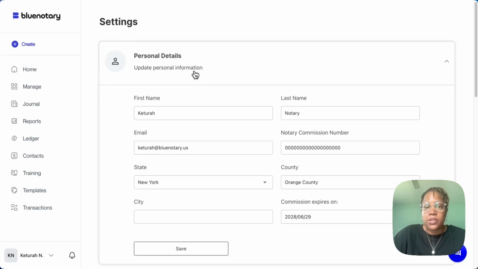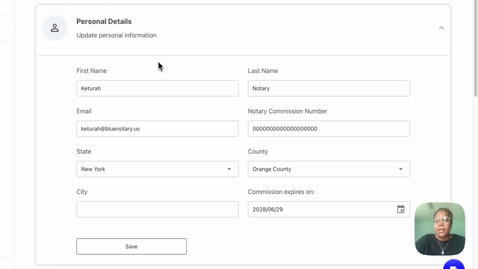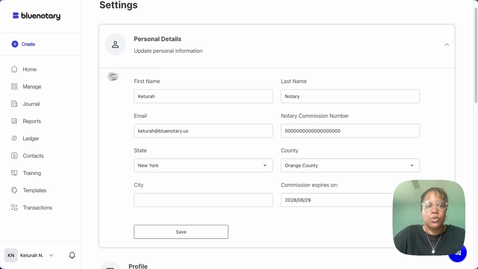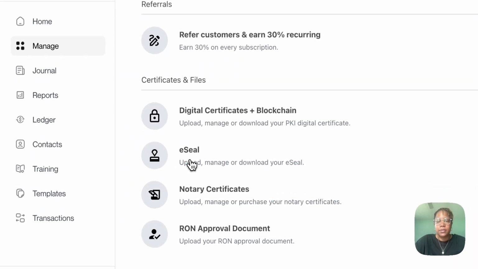So if we go to our personal details here, we'll see our name, our email, our commission number, state, county, and when our commission expires, and your city if you need to put it there. So all of this information will be on our eSeal. So to take a look at our eSeal, we'll want to go to Manage here, and then go to eSeal.